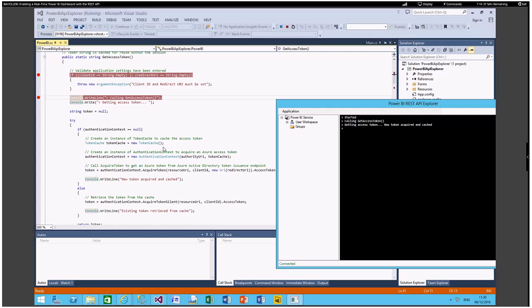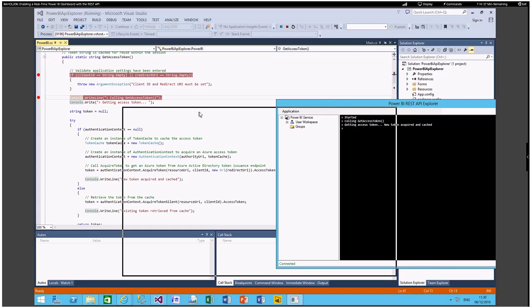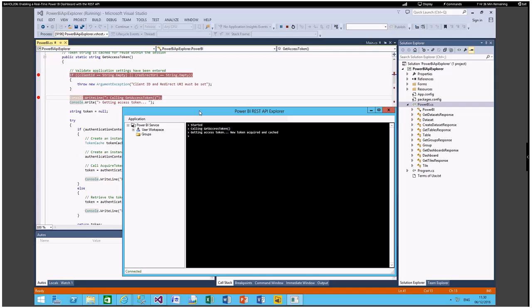As you can see in the code behind it, all it's trying to do is get the access token using AuthenticationContext.AcquireToken. This is a typical OAuth-based access token request, which is very typical in any web application or app which uses OAuth to authenticate against an Azure AD service.